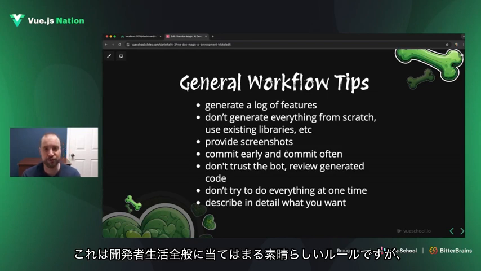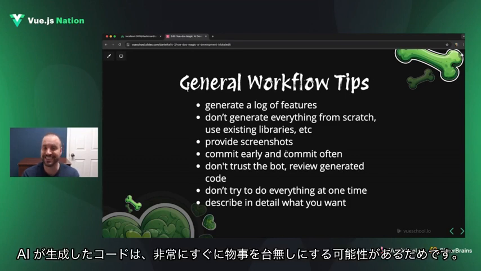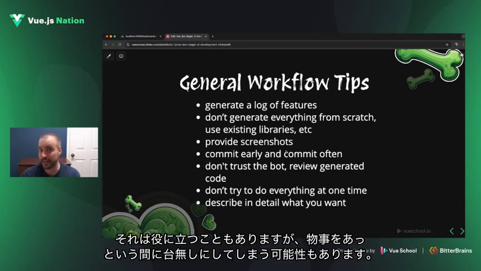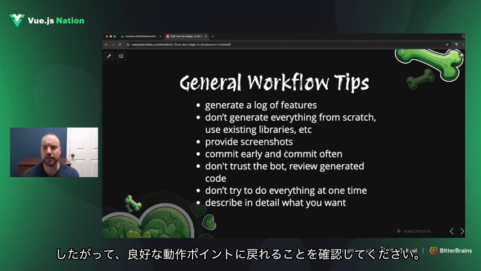It's a great rule for just developer life in general, but it really applies to working with AI-generated code because it can screw things up really, really quickly. It can help you, but it can also screw things up really, really quickly. So make sure you can get back to a good working point.